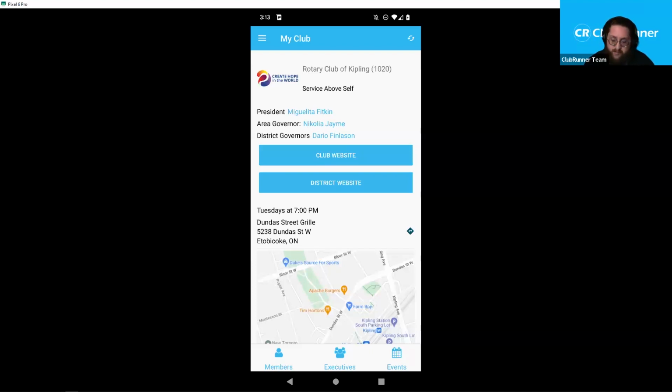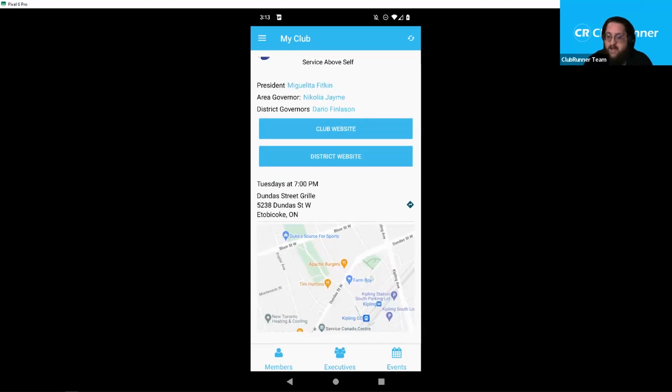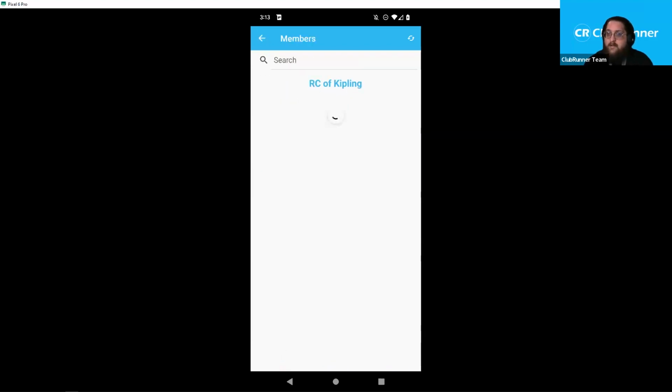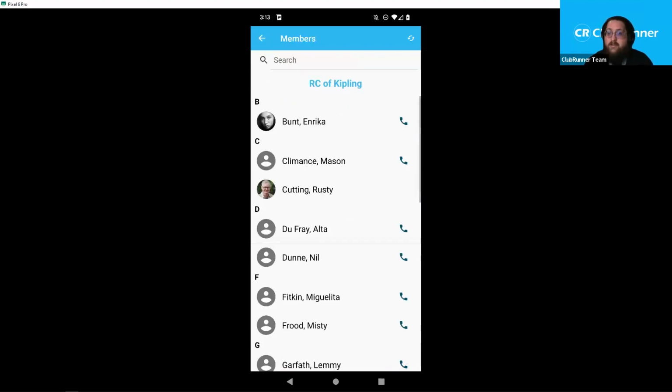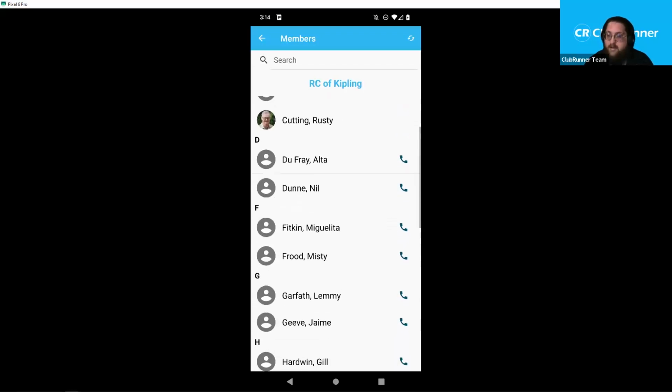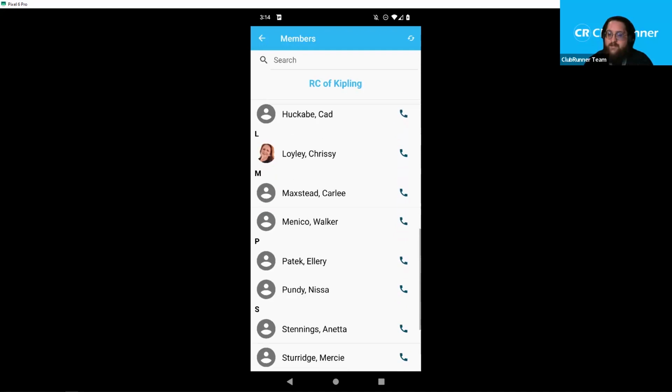You might have noticed at the bottom of the page here, there are 3 different buttons that we can click on. One is members, the other is executives, and the last one is events. Each one of these is a different tab where you can get some more information. So, for example, if we click on the members tab, it will load up a quick little directory of all of the members within our club. If we scroll down, we'll see all of the members of our club here.